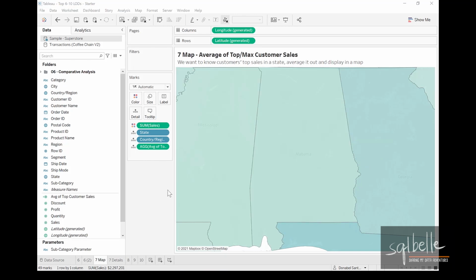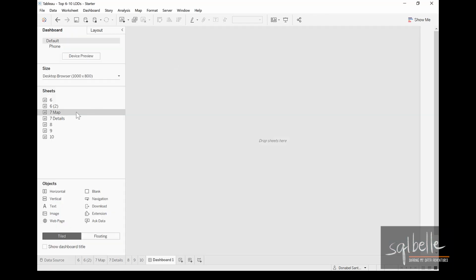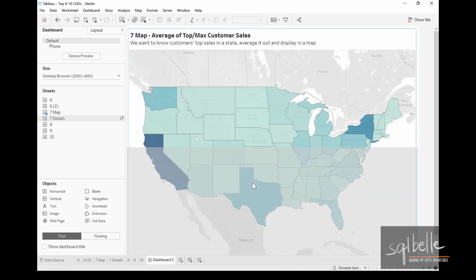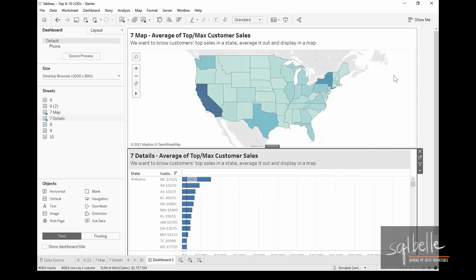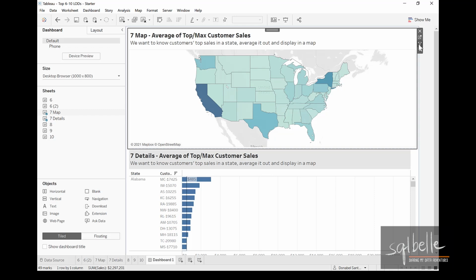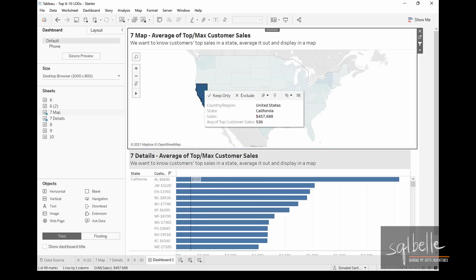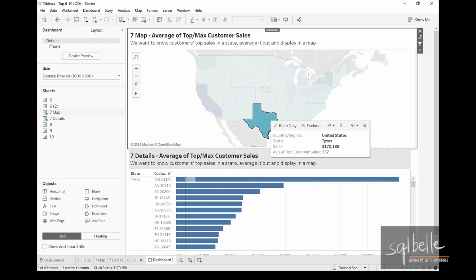Let's do one more check. Let's create a dashboard and take a look at other places as well. Let's add the map. Let's add our map details. And let's add a filter action. So in here, use as filter. So if we select California, we should be able to confirm that the values are the same. Let's try one more. Let's say Texas, 337, 337.